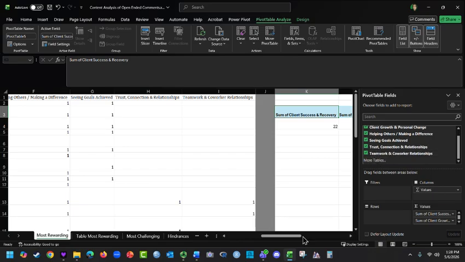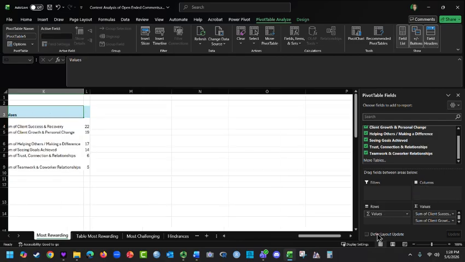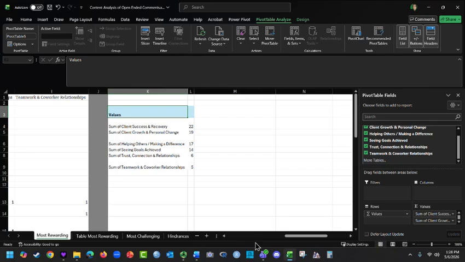Okay, so I've got all those variables in there. Now I don't want these to be columns. I want the values to be in rows. So I'm going to grab this and move it over to rows. And now you see that there.